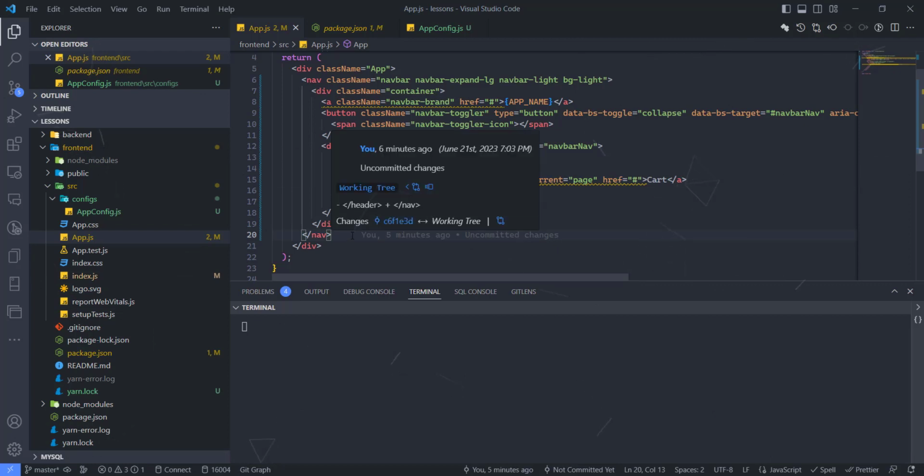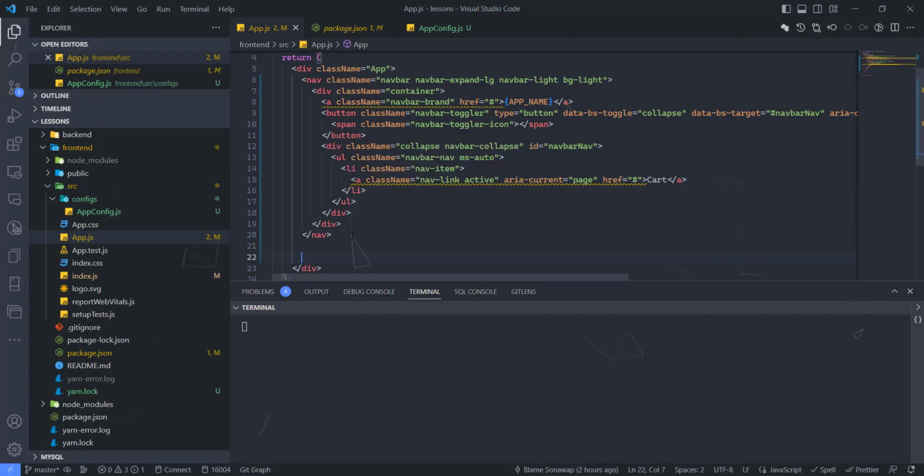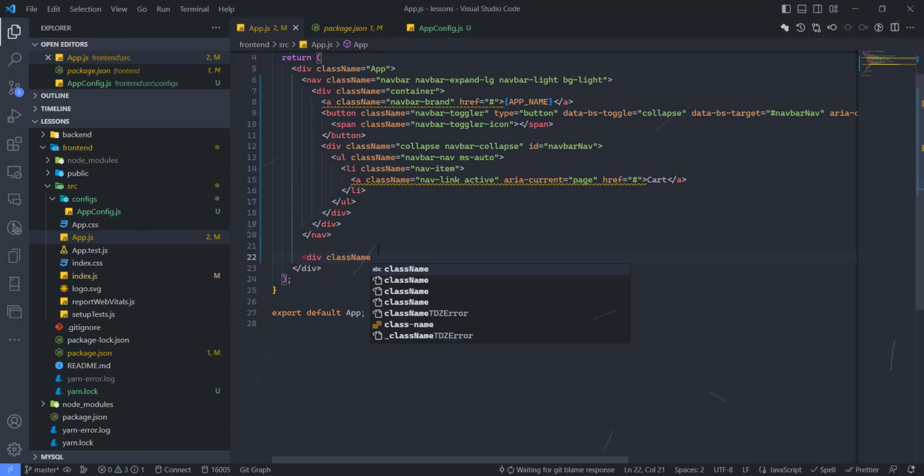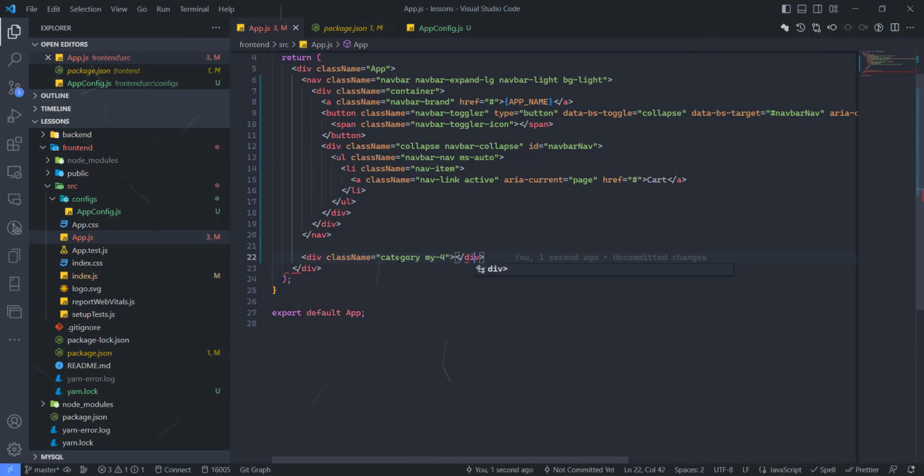Okay, now we can start building our card. So the first thing, let's go ahead and create a div. I'll still split all these lines of code into components so that we can make it readable, but for now, we're just going to create a template for our project. So I'm just going to call this category, and this is going to have a margin top and margin bottom of 4. And right here, we can just close the div.